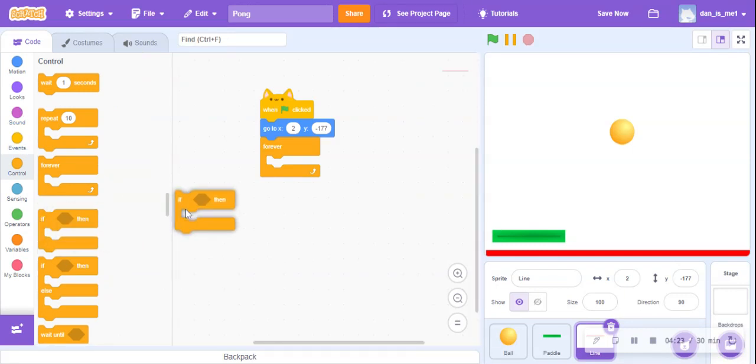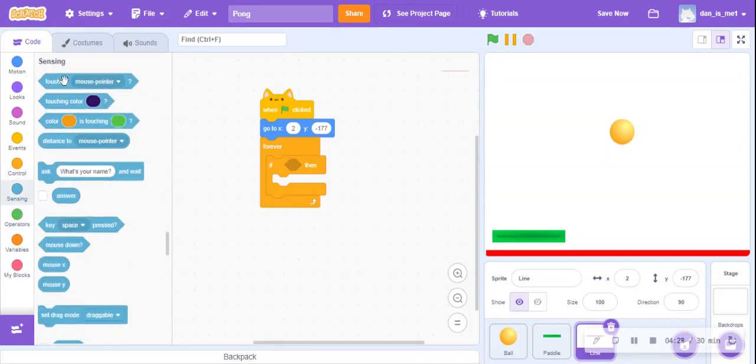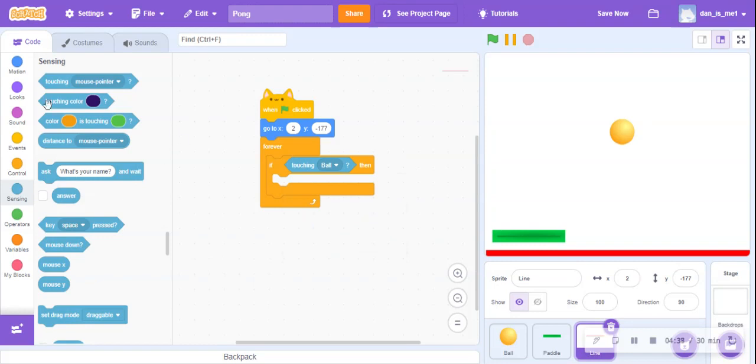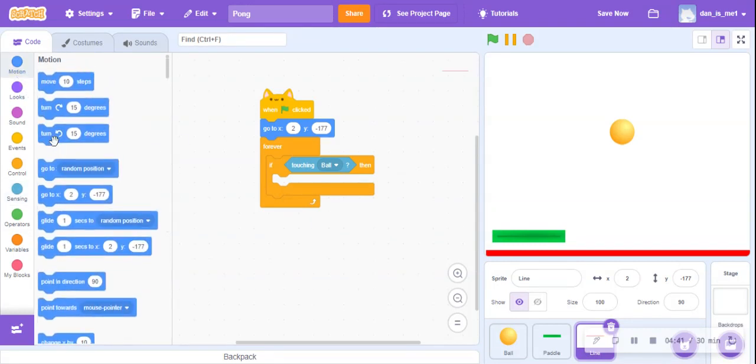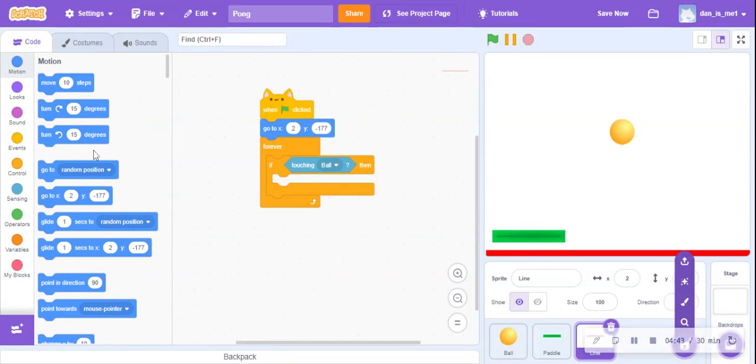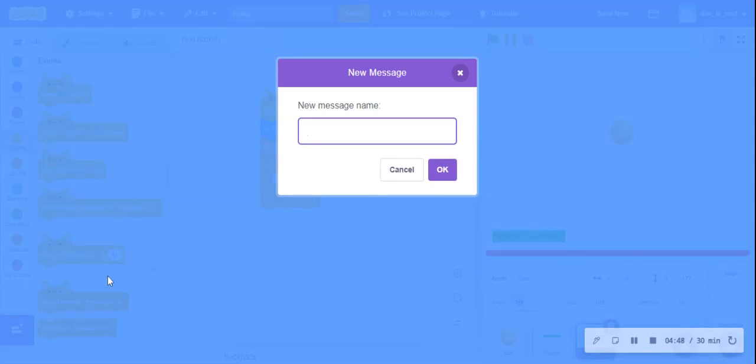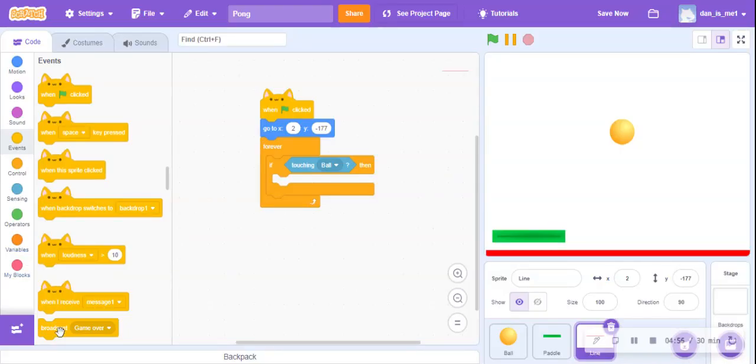Forever. If touching line, touching ball, then we make a new broadcast. Game over. We put that broadcast inside of the if statement.